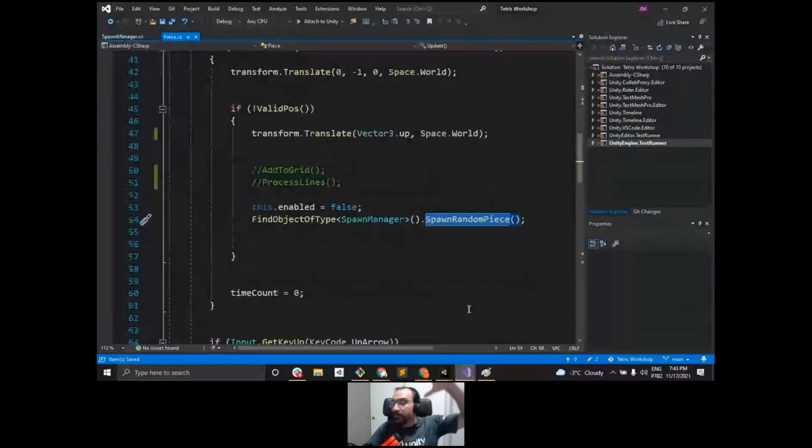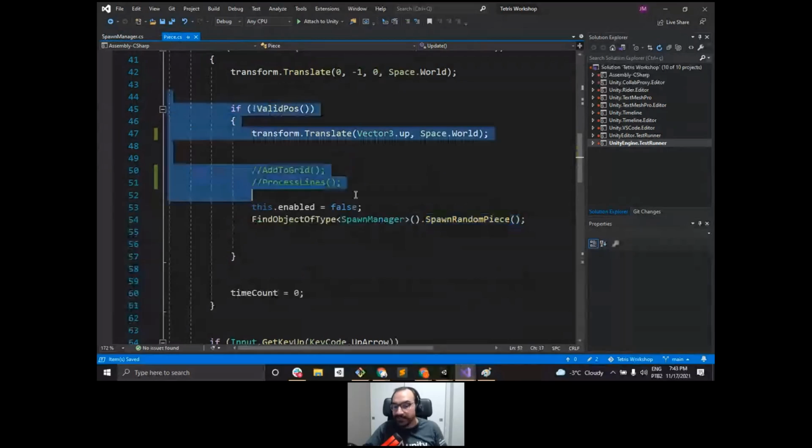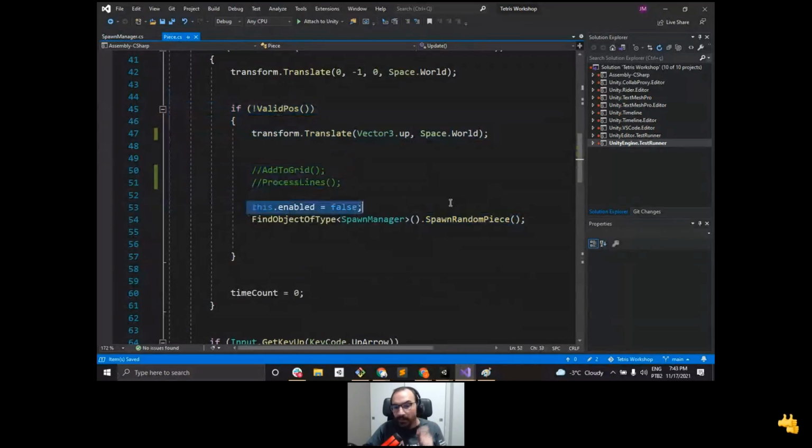That's why every time that it reaches the bottom, here we know that it hits the bottom, it's going to disable the piece so we cannot move it anymore, and then it's going to create another piece. So that's basically the logic there for creating a different piece. Does it make sense?